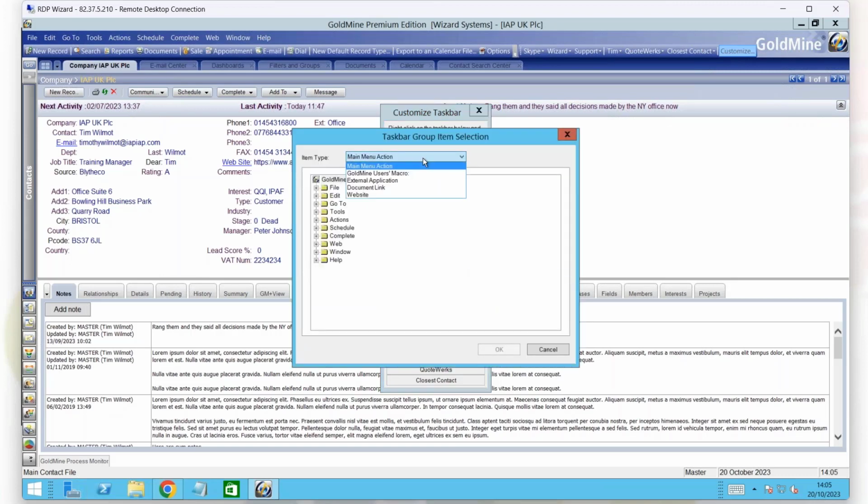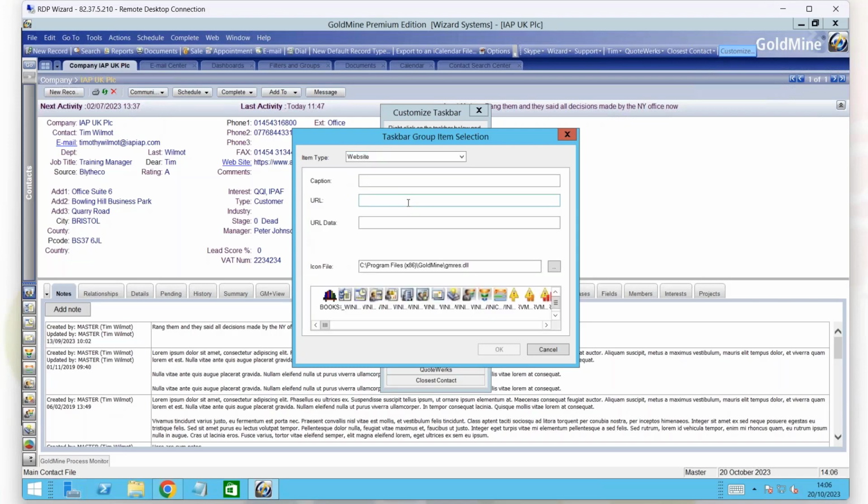Now, these items could be of a number of different types. It could be a main menu action, so one of the normal GoldMine items. It could be an external application, and again, you can pass over information from GoldMine to that other application. It could be launching a document link, or a website. That's where you can build in the caption, the description you're going to give the users so they know what that button is going to do, what that command is going to do, the URL and the URL data.